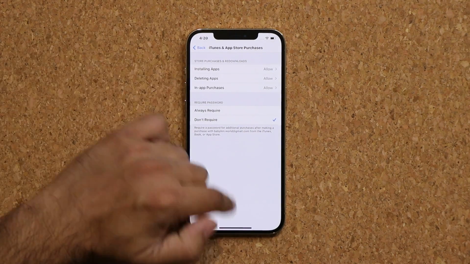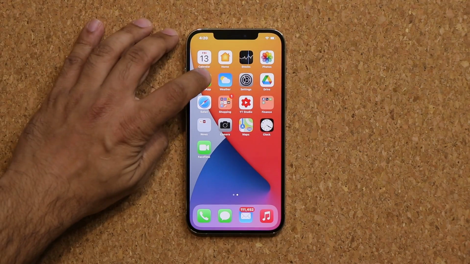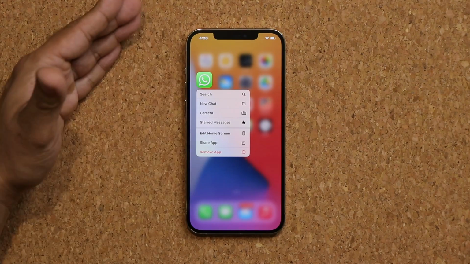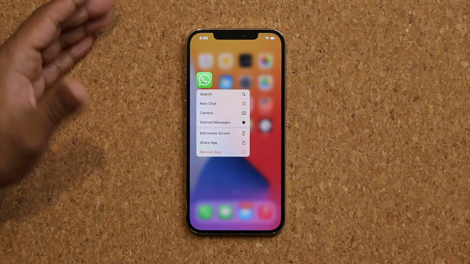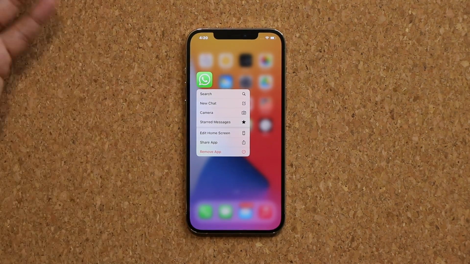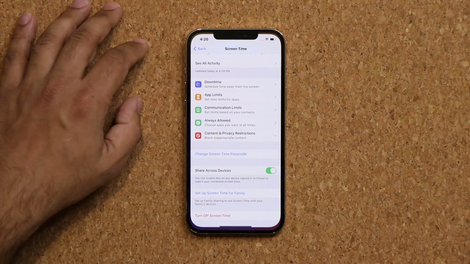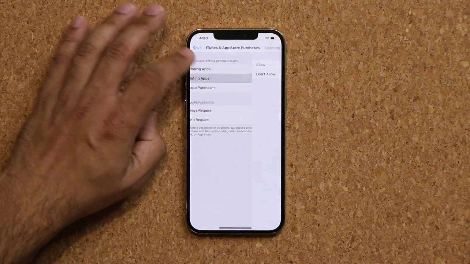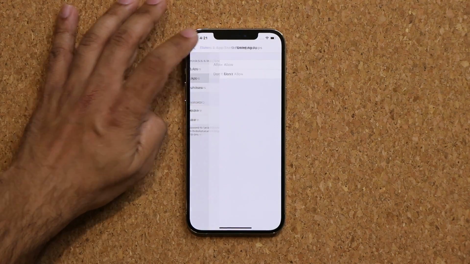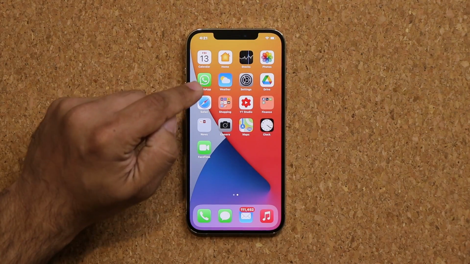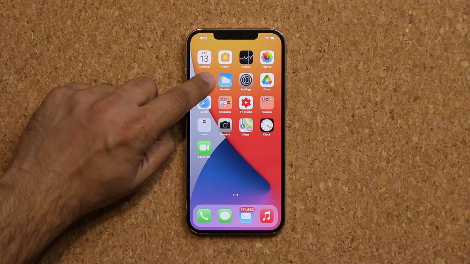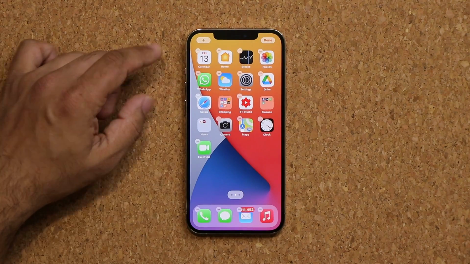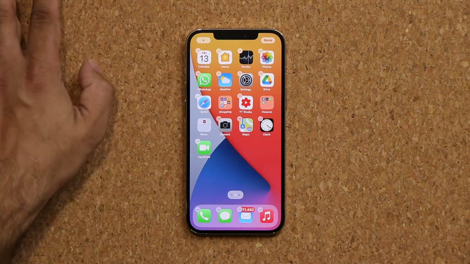Here's one example. I'm going to go outside and press and hold on WhatsApp here. It gives me the option to remove the application. I don't want that. I don't want people removing applications when I just hand them my phone, even by mistake. So you go into Settings, Content, iTunes, put in your passcode, and say you don't want to allow people to delete applications. Now when I press and hold, I cannot delete that application. You're not going to see the delete option anywhere. When I click on Edit, there's no X symbol to delete these applications.